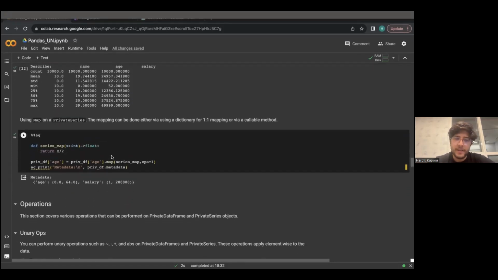Next we have map, which is applied on a private series. Let's say I just want to divide the age by half, like someone is 80 years. For that you use map. So I define a function, and as you can see, type annotations are pretty important here. I give the type annotation that x will be of type integer, but the output can be of type float.